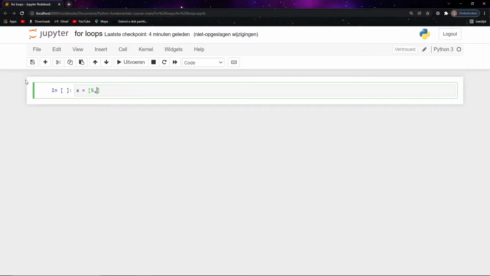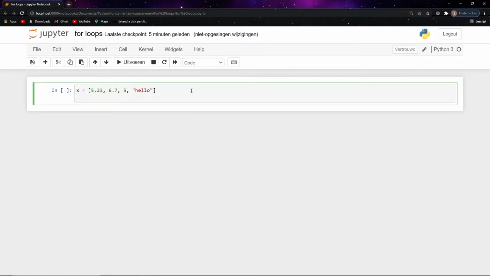I can also give them float numbers, 5.2, 6.7, for example. And I can even combine them with normal integers and also with strings. So this is basically a place where we can store multiple objects, multiple data types. We want to store this as an object, so we call it a list object. And what we can do with the list object is we can actually start looping over the list.